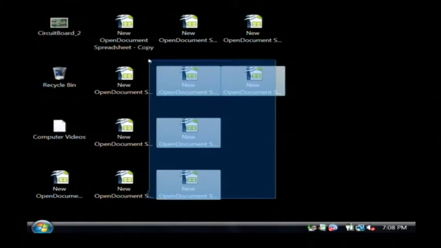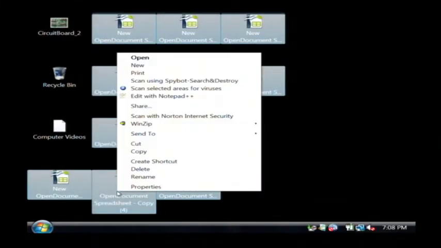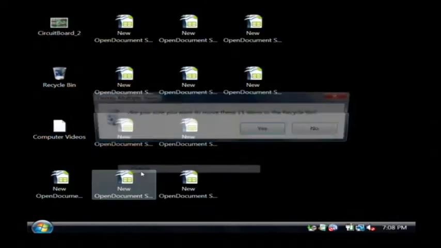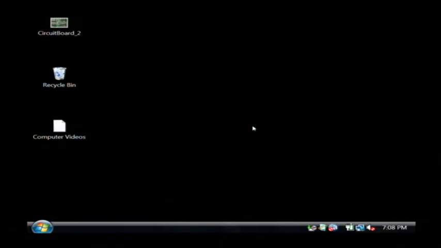I'm just going to select all these files here, and what I'm going to do is right click on one of them, and click on delete. Now I get a warning here that they're going to be moved to an area called the recycling bin, and I'll tell you about that in just a second. It's telling me I'm deleting 11 items. I'm just going to click yes.